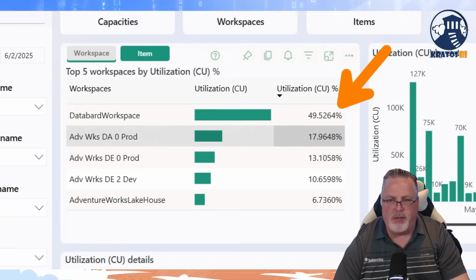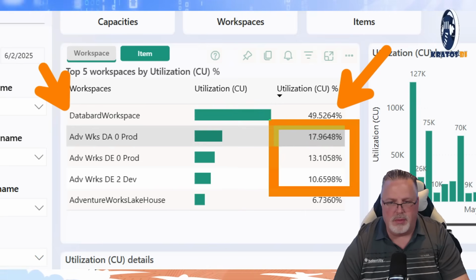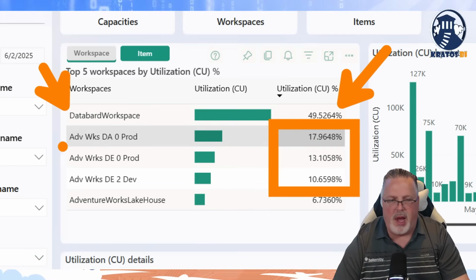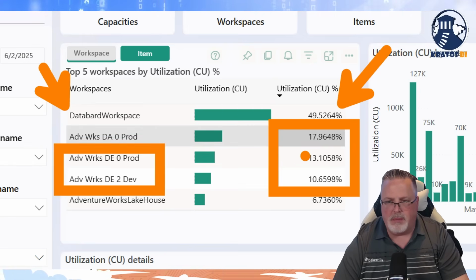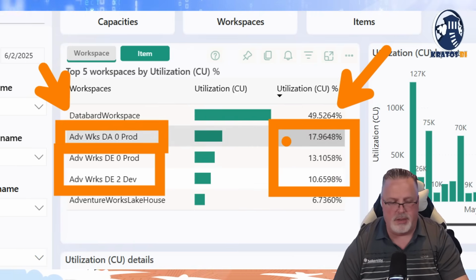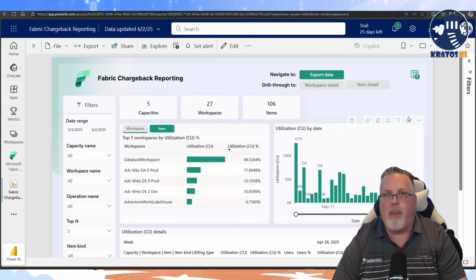So we got 50% of my compute is being consumed by DataBard. The rest of my compute, that's 45%, is being used by data engineering. Dev and prod is using 25%. Data analytics is using 18%. That's pretty cool. If I look by date, oh, check this out.